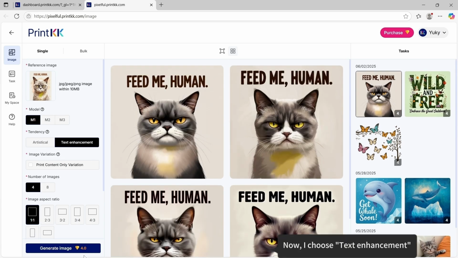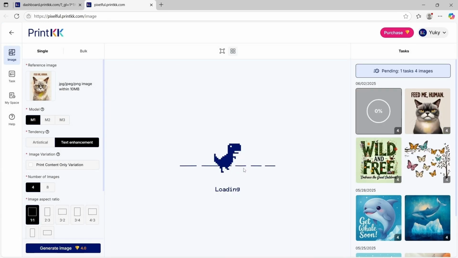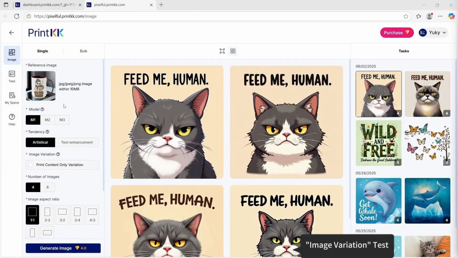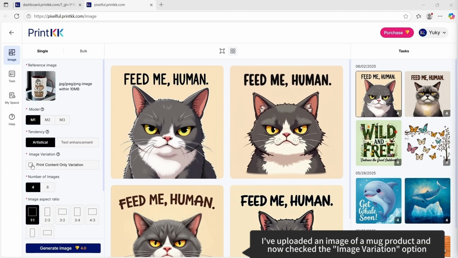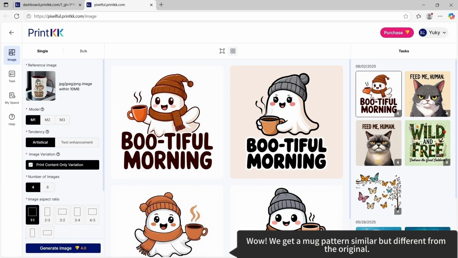Now, I choose Text Enhancement. The text becomes the focus. Image Variation Test. I've uploaded an image of a mug product and now checked the image variation option. Wow! We get a mug pattern, similar but different from the original.